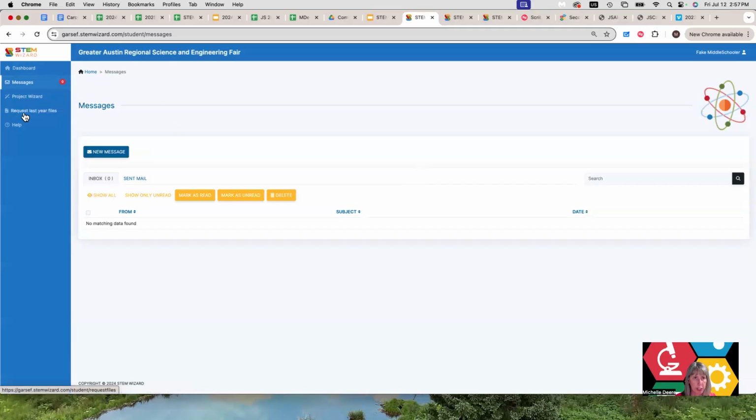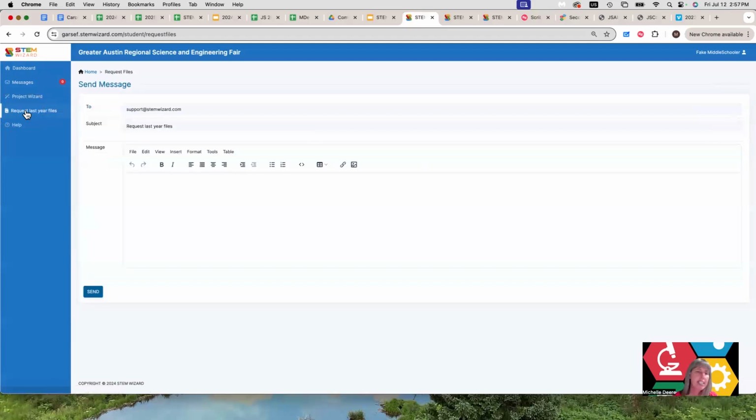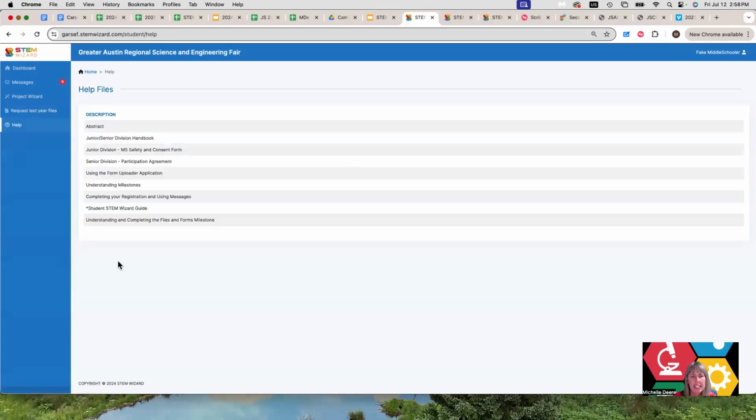I'm going to skip Project Wizard at first, go down to this request last year's files. So if you competed in the science fair last year and you are continuing on your project, and so you need your abstract and your research plan to be able to submit for this year, you can click that button and send an email to the STEMwizard support team to get that information. But make sure that you put your full name, what your project is, and what you're asking for. The last button, the help button, is a list of different documents. And so you can click on those documents to download them or to open them in a new window.